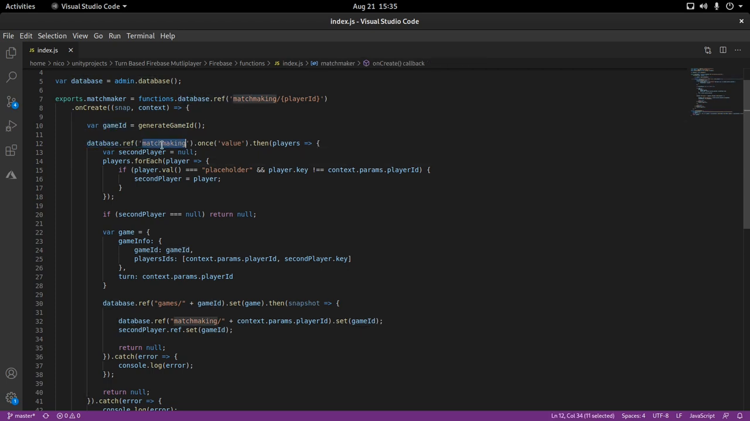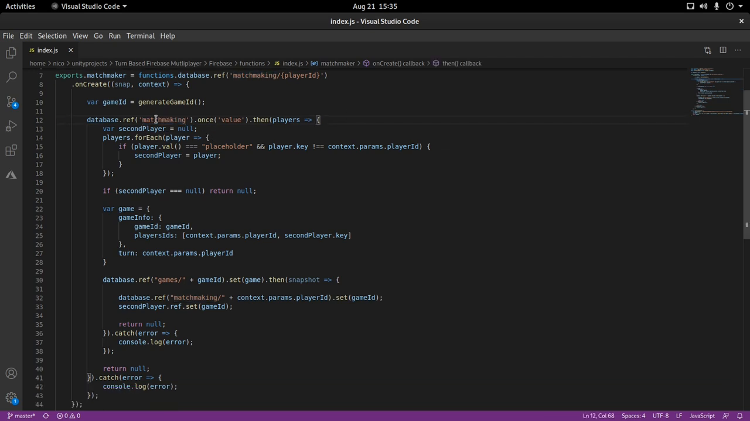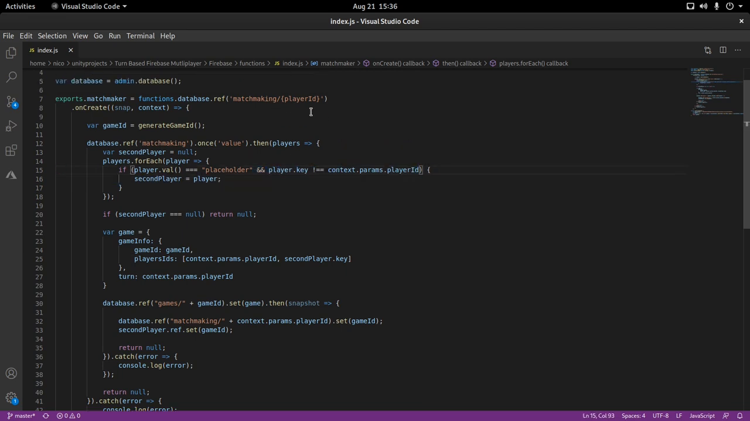Then it will get all of the players that are currently in the queue, so it will get all of the matchmaking players. From all of these players, which it just retrieved, it will iterate over each player, and it will check for all of the players that still have a placeholder as their value. Meaning it will try to find if there is a player that is still not in any match. It still hasn't matched with anyone else. And it will also make sure that this player is not the same player that just entered the queue, because we don't want to match the player with himself.